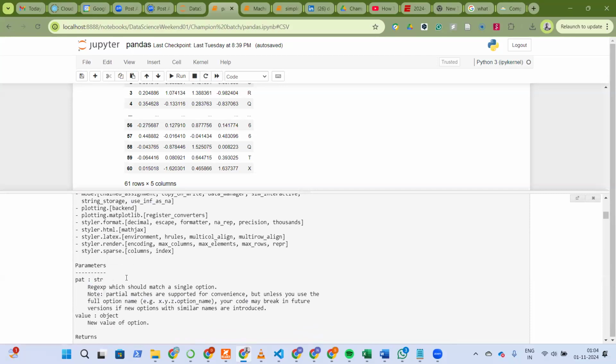PAT is a string, yes. And so it takes a string. And so if you want the string, whatever string it is, if you want it to set the maximum, it can also be a regular expression. You know, a regular expression, you pass them as strings, right? So it can also be a regular expression.